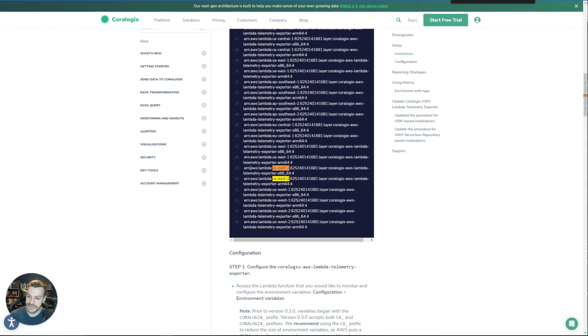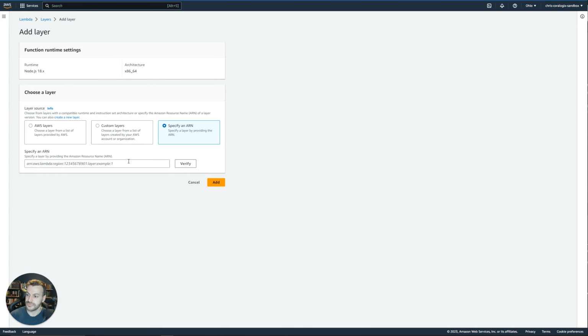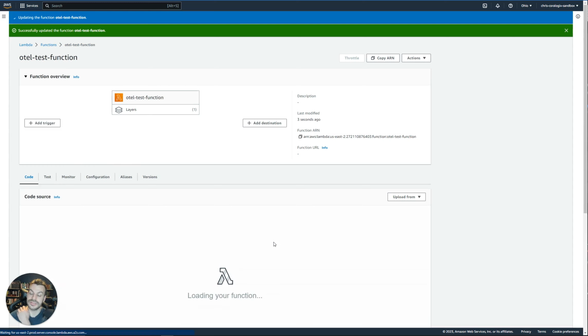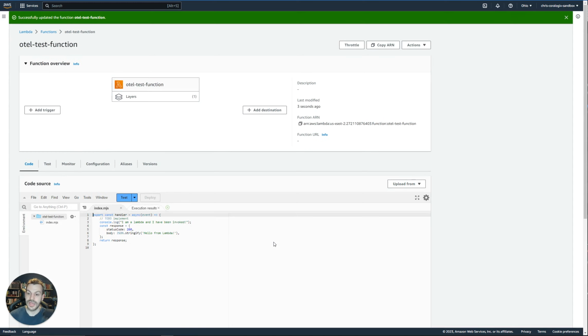And at the top here, I pick this one, which is my x86 architecture. If you're using ARM64, then you'd use that. I'll take the x86 architecture myself. I paste this in and I verify it. And Amazon tells me that these are the compatible runtimes, these are compatible architectures for this layer. I click add. And now AWS has added this layer to my Lambda function. That's pretty much it. All you have to do now is set some environment variables.